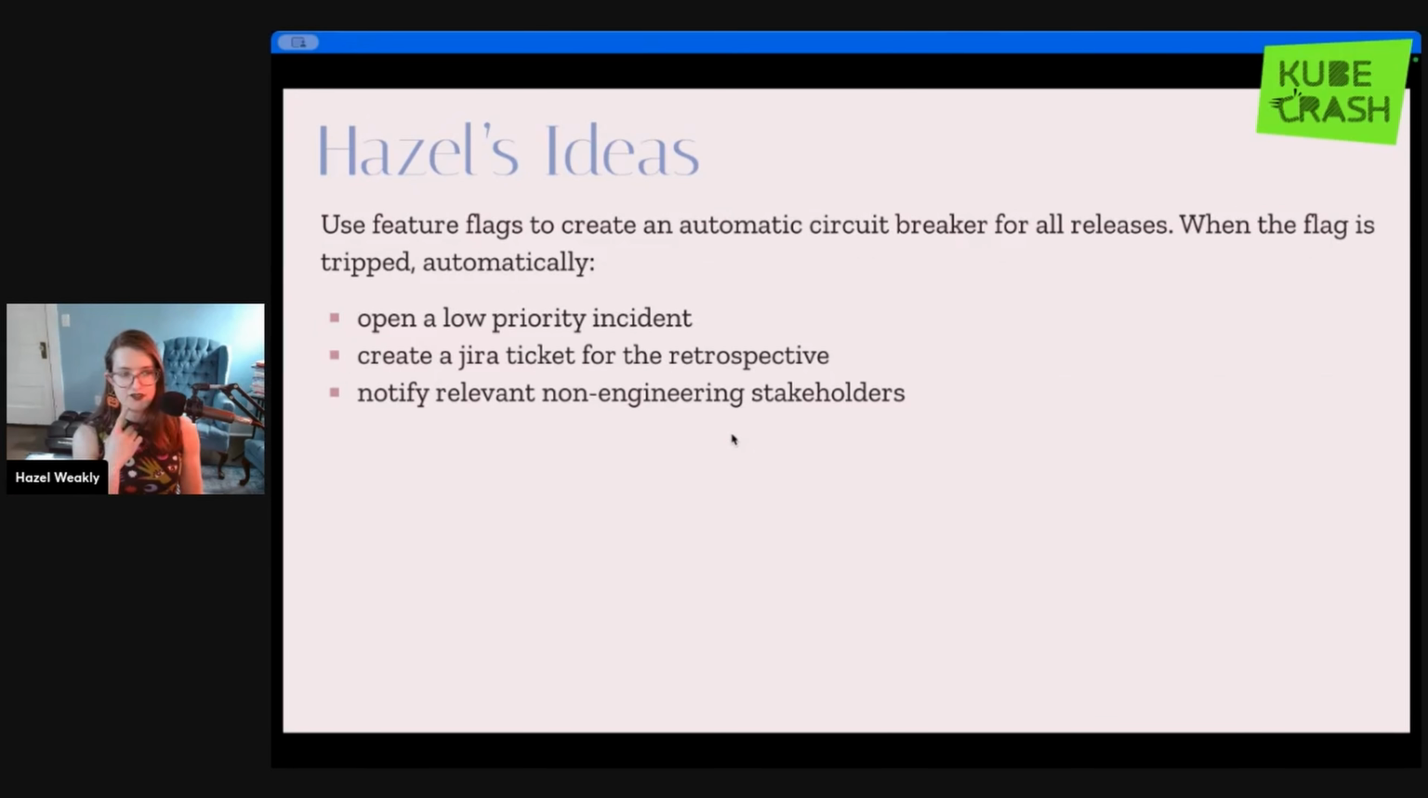What if you used feature flags to create an automatic circuit breaker for all of your releases? So that when the flag is tripped due to your SLOs or due to alerts or due to something else, you can automatically roll back the feature flag, not destroy the application, but just block off all the traffic to it so that you can examine it later and figure out what's going on. And then all of these external things can start happening as well.